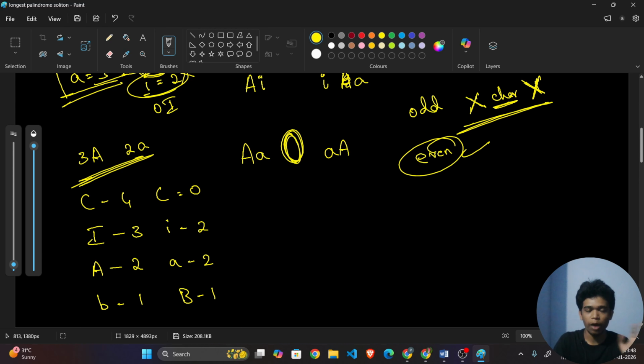Now how am I going to construct it? First of all, I will be traversing from 0 to 26, which means I will be starting from A, B, C, D like that. Now A. For A, how many capital A are there? How many small a are there? 2 and 2. So here I will first be checking how many capital A are there.